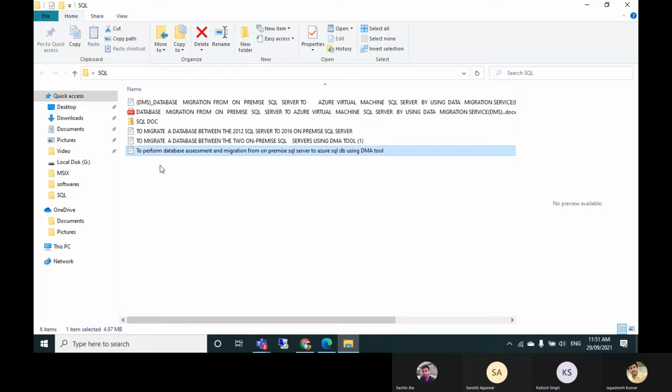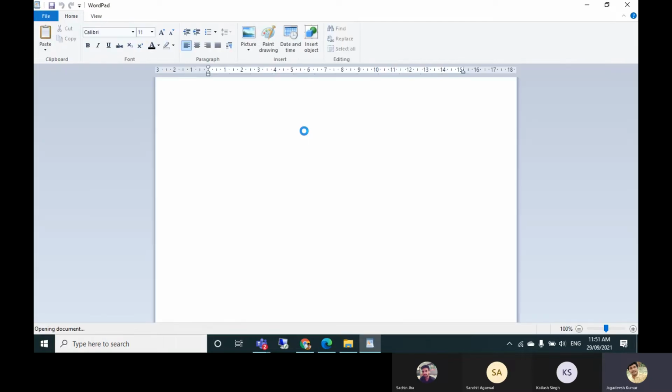We're moving to migrate a database as a SQL Server upgradation. We perform this server upgradation from SQL Server 2012 to 2016 on-premises SQL servers. We're going to migrate our data from the older version of SQL Server to the new version of the server.